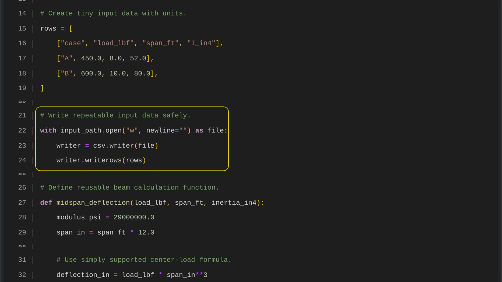This function estimates the mid-span deflection of a simply supported steel beam with a center load. It uses the load, span, and moment of inertia, sets steel's modulus of elasticity to 29 million pounds per square inch, and converts the span from feet to inches so the units match the deflection formula.